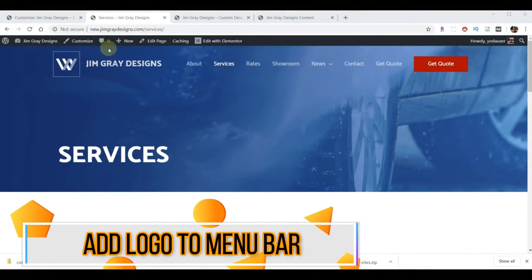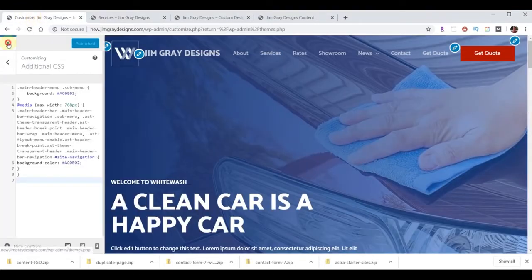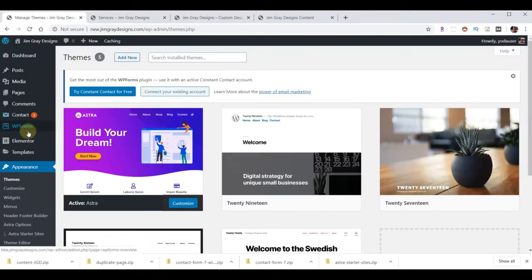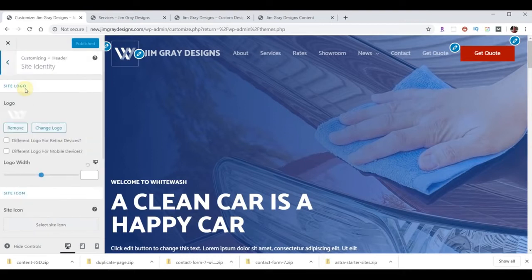Now we're ready to put the real logo here and get rid of the text that's next to the logo. So we'll come back over here. We'll close this. So we're going to go to Appearance, Customize. Then from here, we'll go to Header, Site Identity, and now we can add our logo. Now it's got one in there already, so we're going to choose Change Logo.